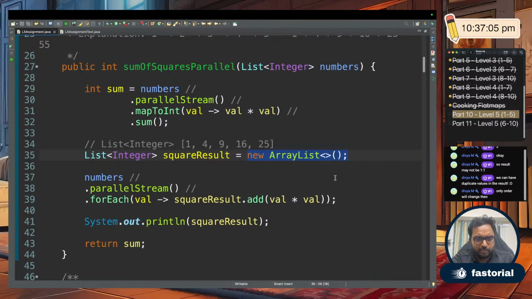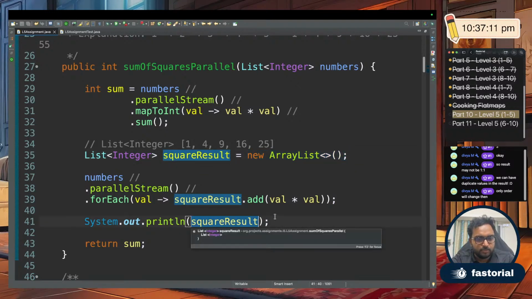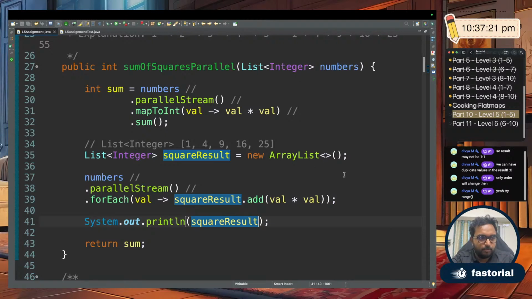Do you want to add maybe 10,000 numbers and see if the square result dot size should be equal to 10,000? Should we try that? Do you want to try that? Correct, only order will change. Try range. Okay.